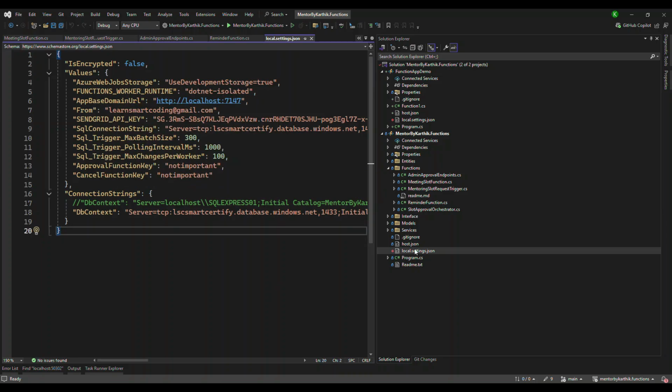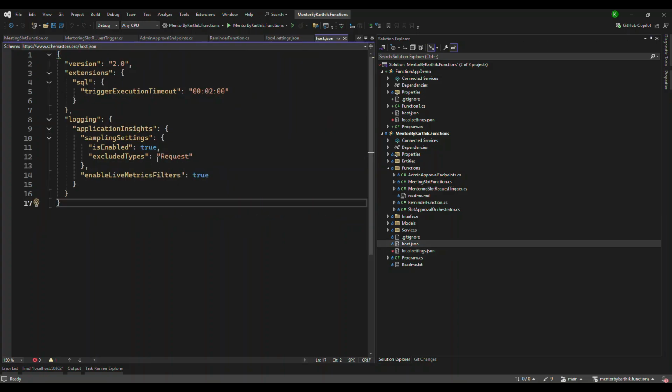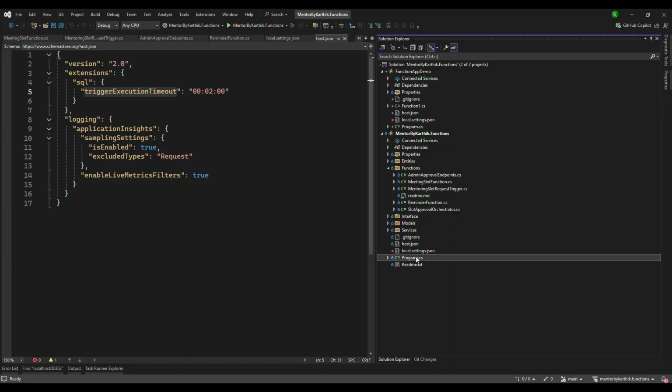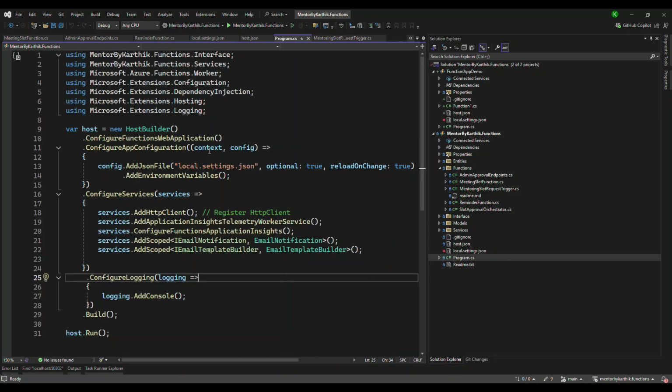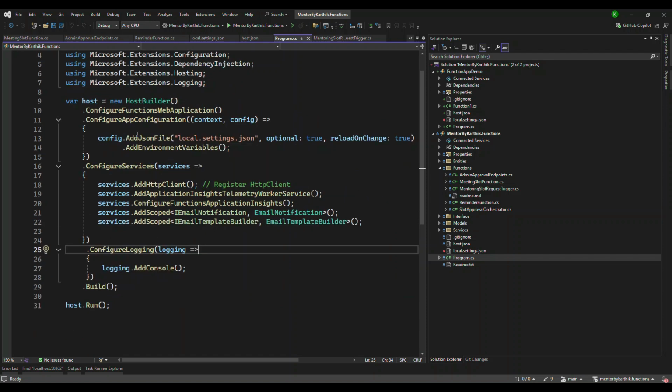What else should I know? Host.json. Host.json will tell how long the functions and other things will execute, and all of that information. What else should I know? There are other important things. If you look at this Program.cs, we have configured a few things. Basically, we have configured it to read this file and add that as an environment variable.